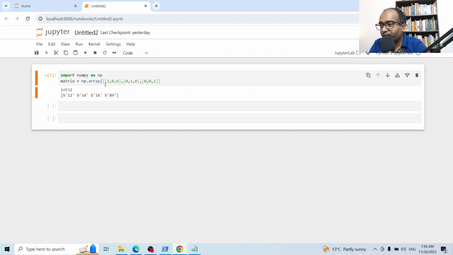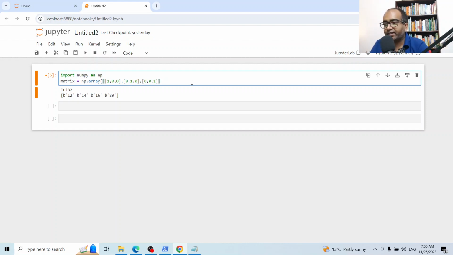So you need to put these rows inside another list, right? You can see I've given the commas and placed them inside a list, all these rows: 1 0 0, the second row 0 1 0, and the third row 0 0 1. All these I have put inside a bracket, right? This kind of bracket which is used for the list.